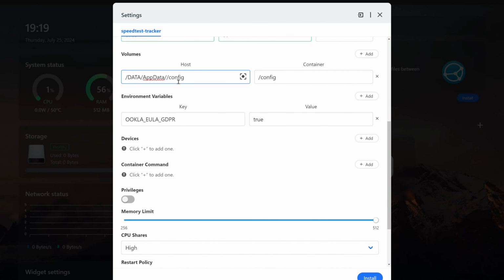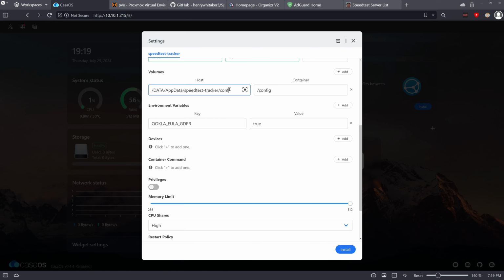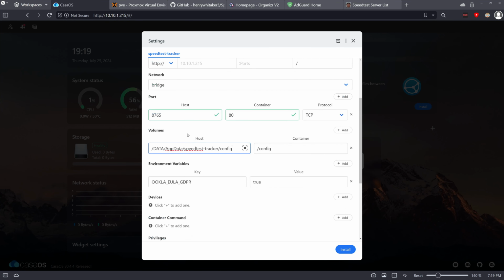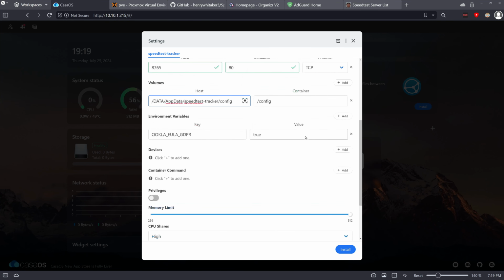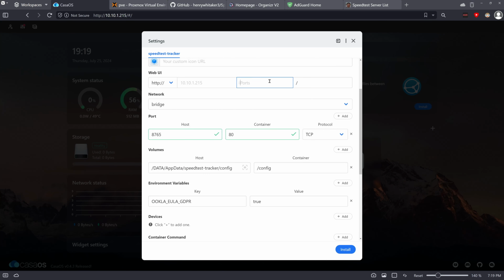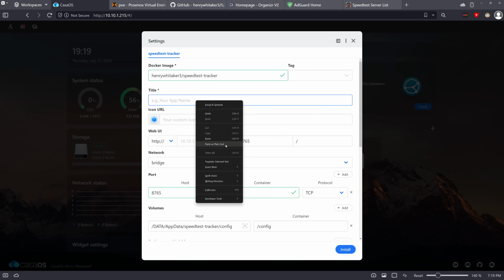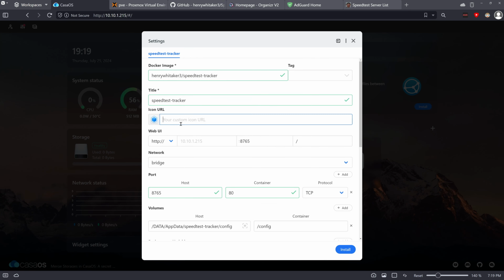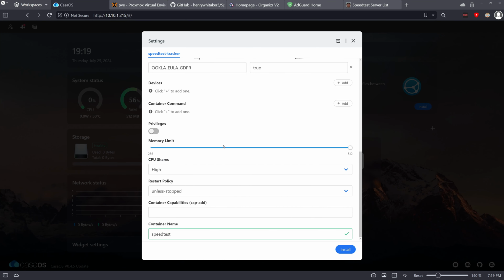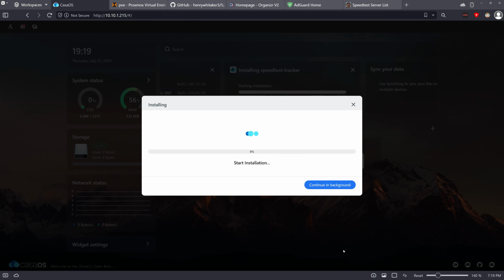All right, this is good. App data. I'm just gonna create my folder here. I believe I already have a folder. I'm gonna do /config, and the GDPR EULA is already set up true. Everything else is good. The port, we're gonna accept the port here. The application is Speedtest-Tracker. We won't be worried about the icon URL right now. Everything else here, we should set the tag to latest. I guess that's the only tag that is available. Everything else is good. Install.